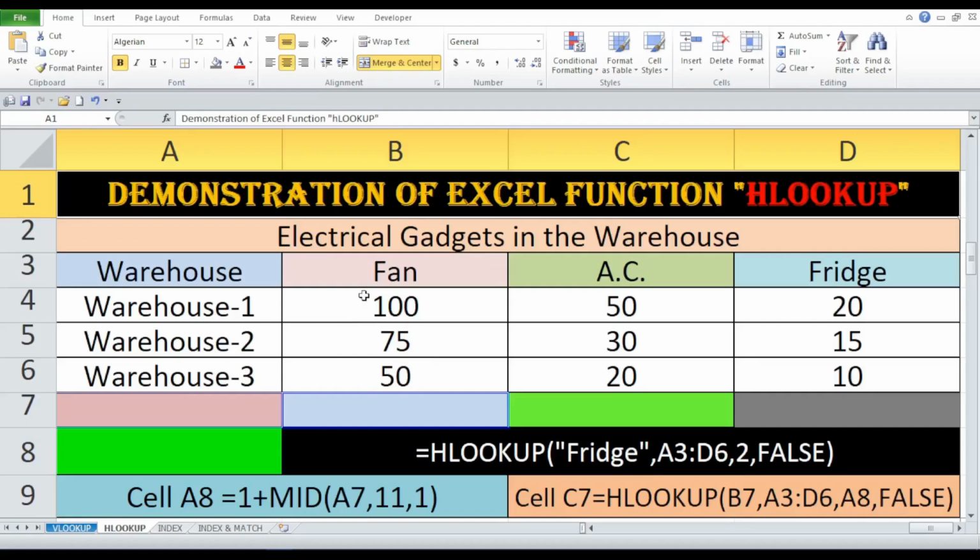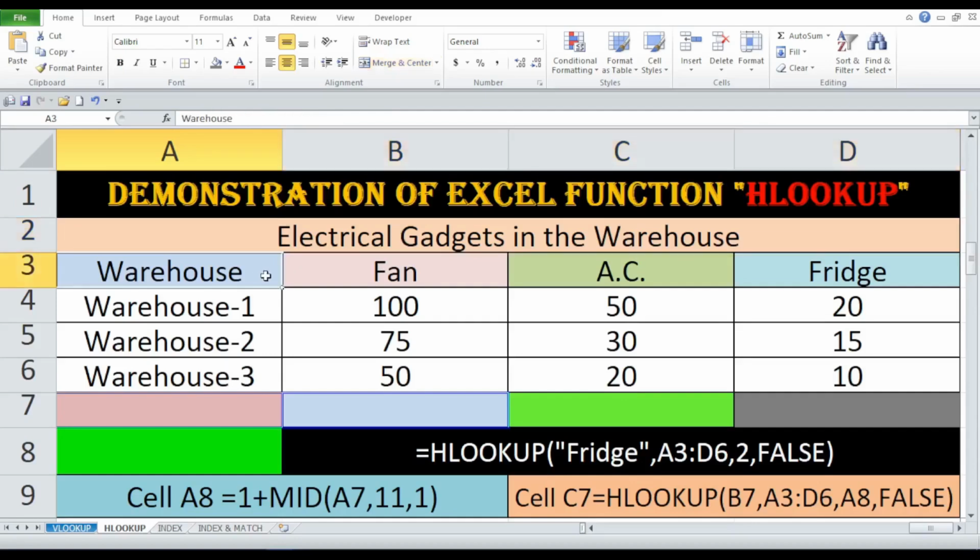To simplify this, I've created an Excel table that organizes this information efficiently. Table description: you can see the heading, Electrical Gadgets in the Warehouse. Below it are 4 columns in the first row of the table: Warehouse, Fan, AC, Fridge. Under the warehouse column, we have warehouse 1, warehouse 2, and warehouse 3.